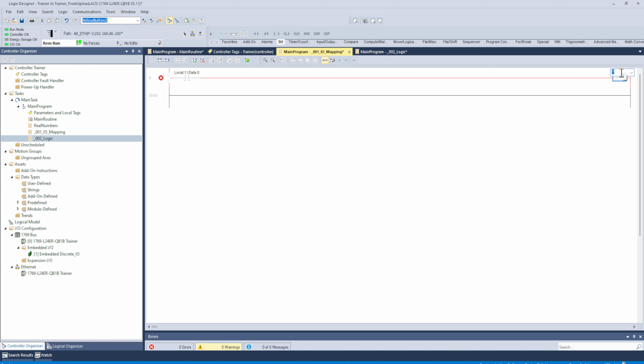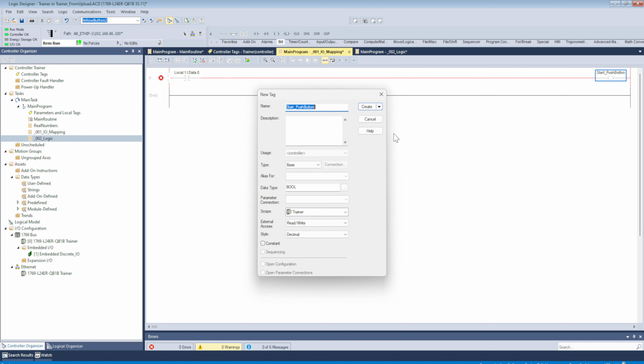So we'll go ahead and start button. I already have start. We'll just create a new one, start underscore push button. Okay, that's an undefined tag, so we right click, create new tag. It's a bool and we call it a start push button on the machine, and we'll go ahead and create it.